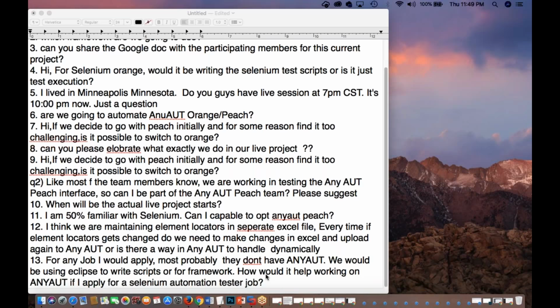Now, how would it help when you apply for a job? Selenium, yes, it's a popular tool. It's something a lot of employers know about and expect you to know about, right? But you're working with AnyAUT, a different tool. So when you talk about AnyAUT, they're going to see, hey, it's a much more efficient tool, and this person is able to learn this tool, use it effectively on a project, and come out of it successfully, right?